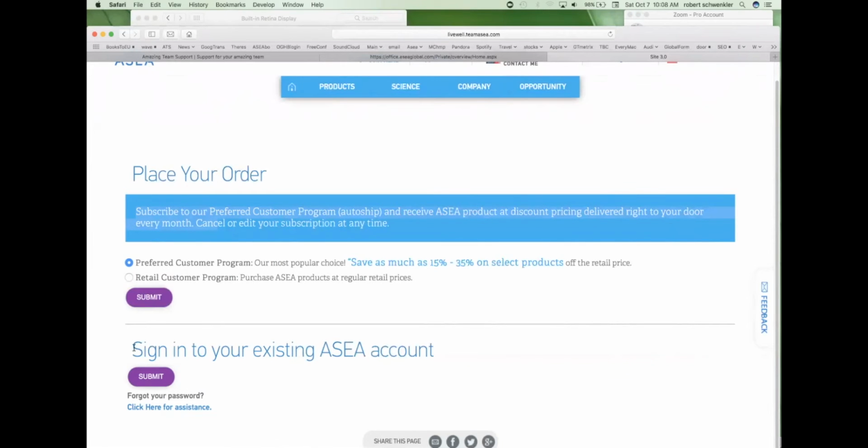But also this is a way that your customers can sign into their little miniature back office where they can actually change their auto ship. They can start it, they can stop it, they can change where it gets mailed to. They can do all that over the computer without talking to support. So it's a sign in to their back office. But I'm going to click submit here at the top to join as a preferred customer.